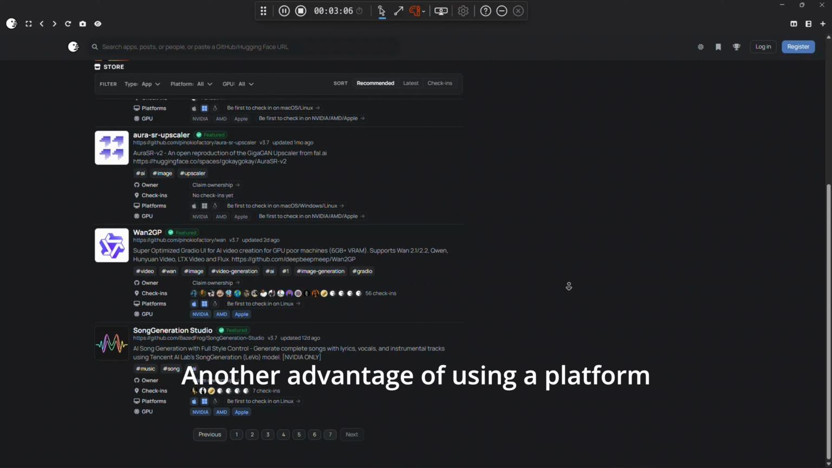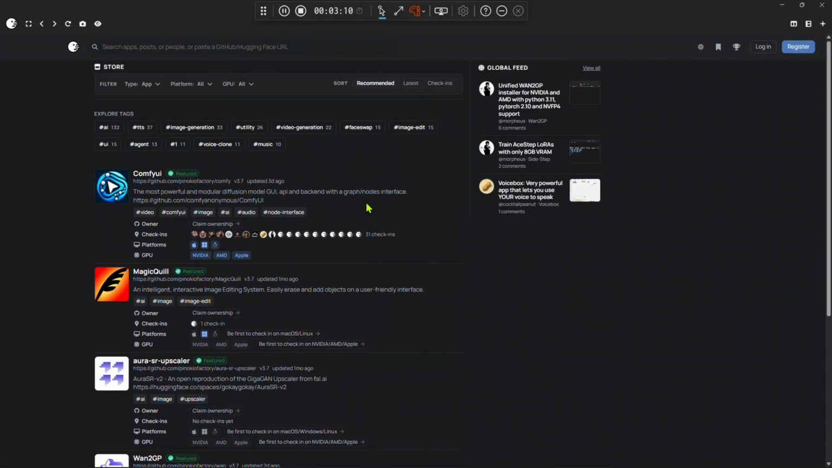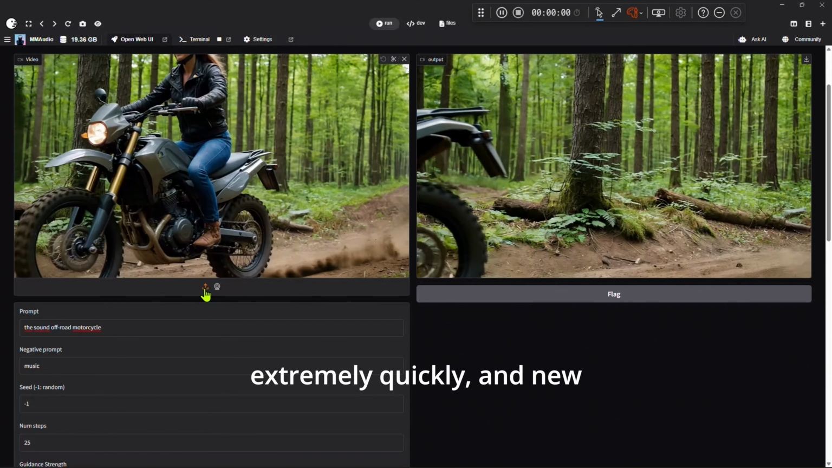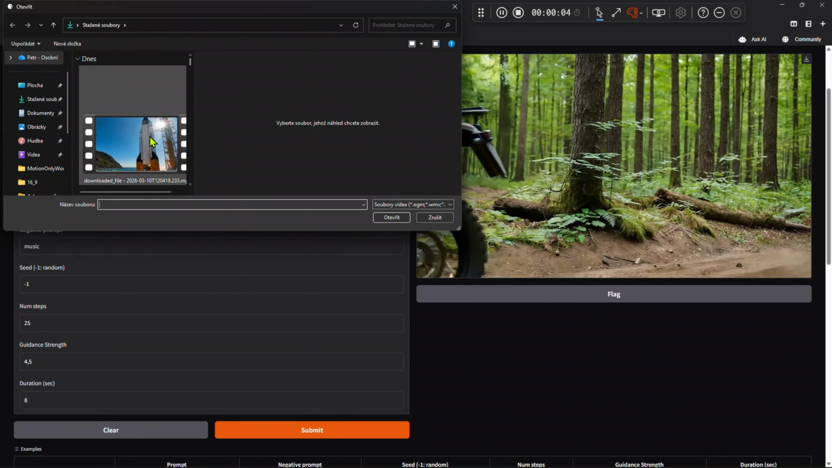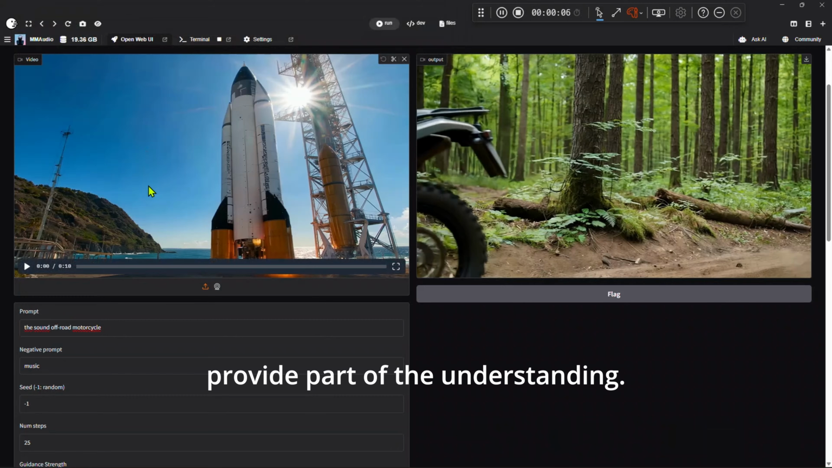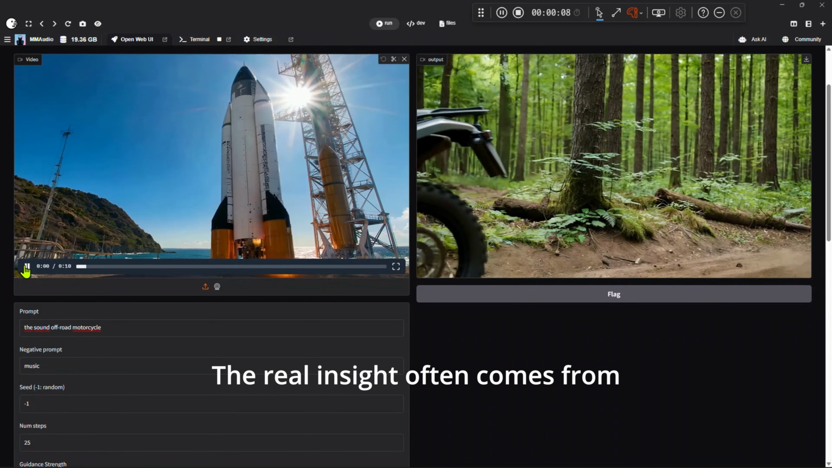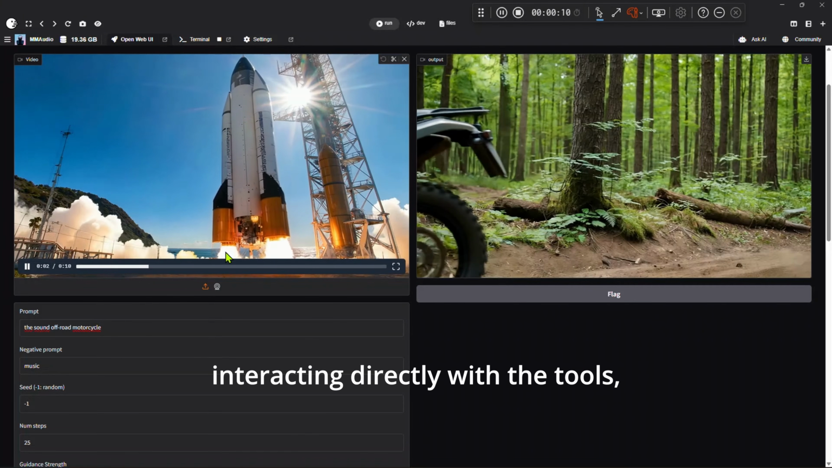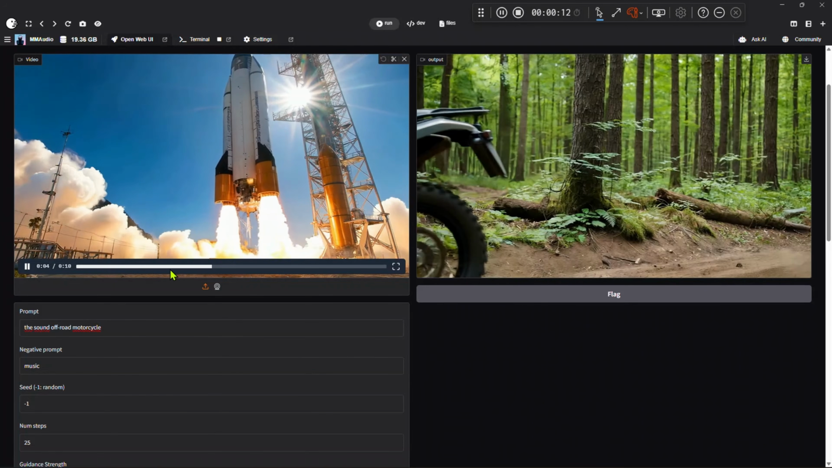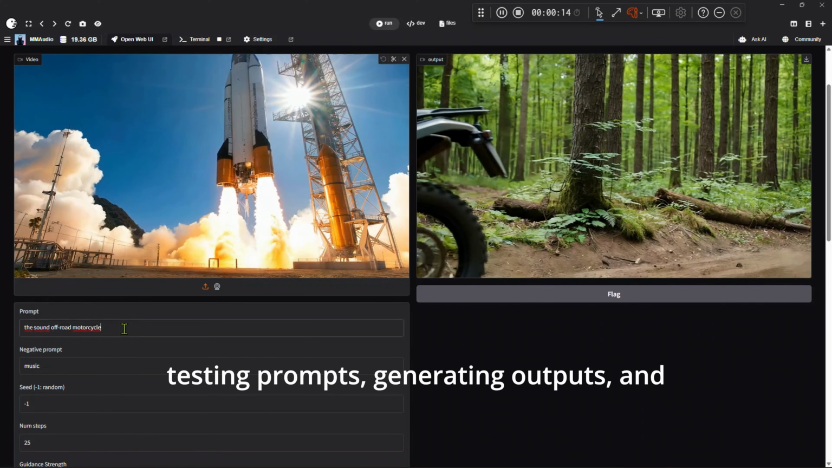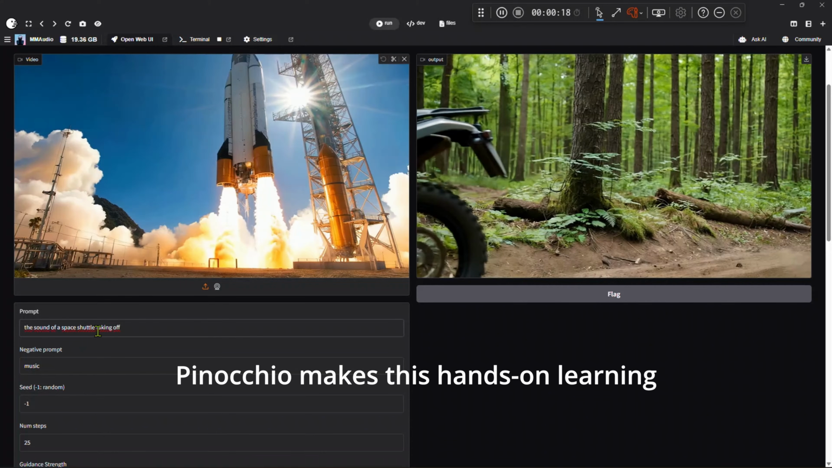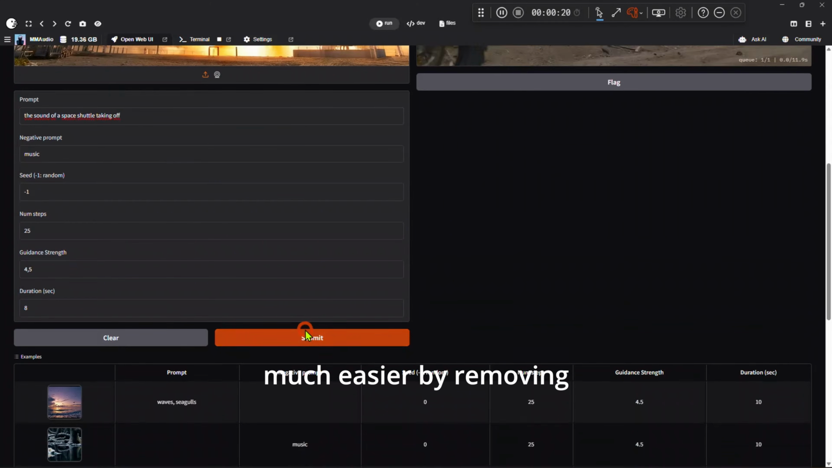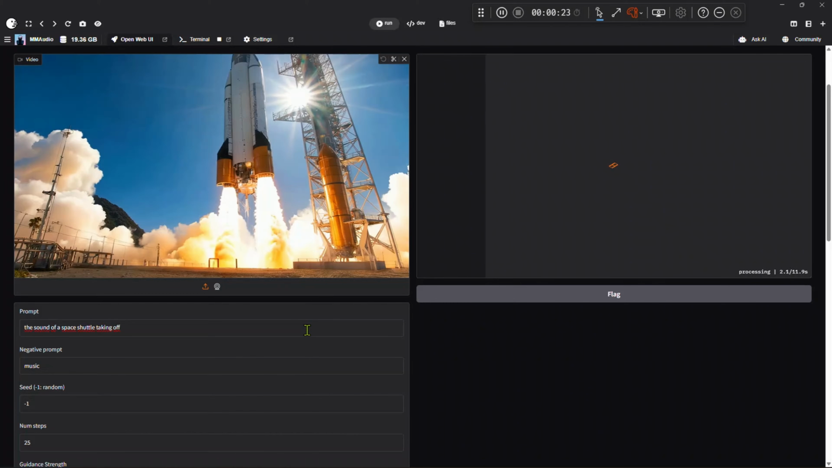Another advantage of using a platform like Pinokio is learning through experimentation. Artificial intelligence is evolving extremely quickly, and new models appear constantly. Reading about AI can only provide part of the understanding. The real insight often comes from interacting directly with the tools, testing prompts, generating outputs, and observing how models behave. Pinokio makes this hands-on learning much easier by removing many technical barriers.